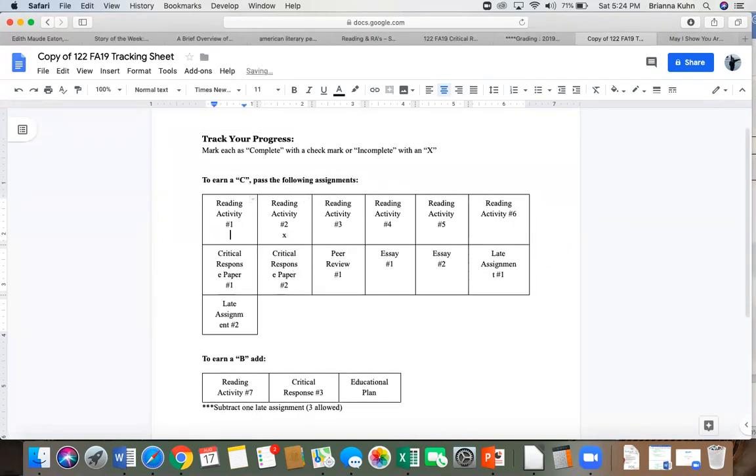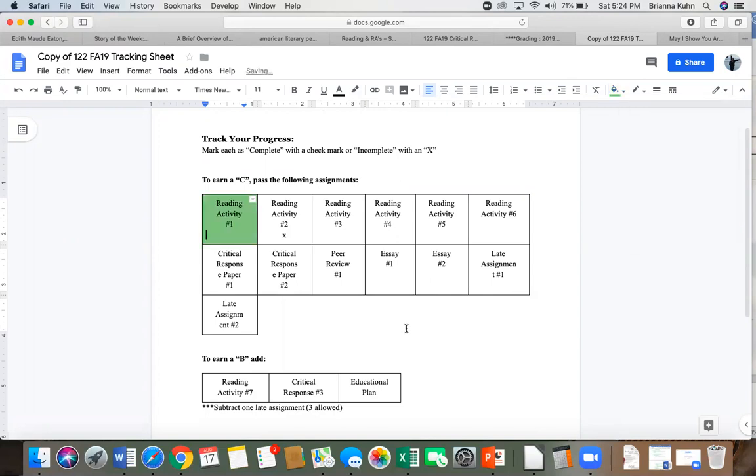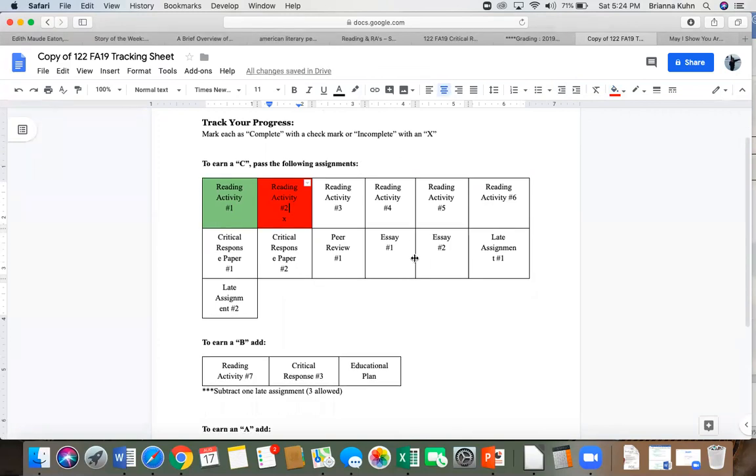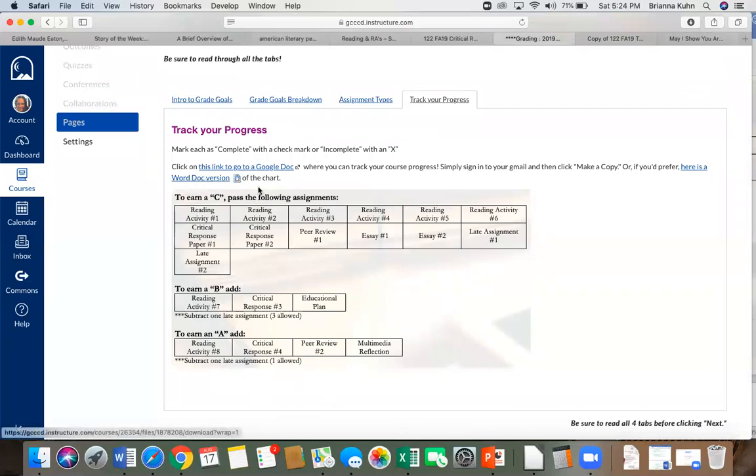You can also get creative with this. If you are like me and are visual, I would probably do green and red, so like stop and go. So for example, if I passed my first reading activity, I would probably color the box green, right? And then say I didn't pass the second one, I would color it red. So if you're more visual, you're welcome to play around and use the tracking sheet however you'd like. That is the Google Doc version, and I've also given it to you here as a Word doc version if you prefer that. So that is tracking your progress.